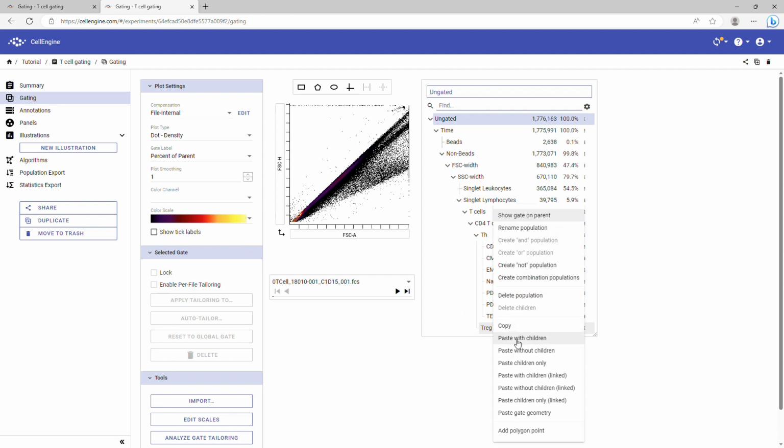There are three basic options for pasting gates available. You can paste the gate that you copied along with its children. You can paste the gate without its children, or you can paste just the children of the copied gate. In this case, I want the subpopulations only, so I'll choose the last option.